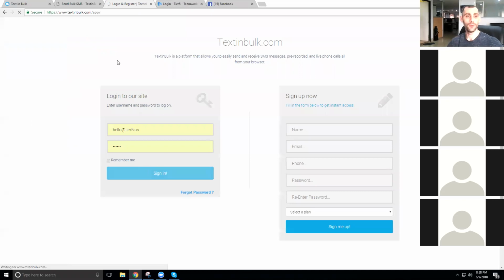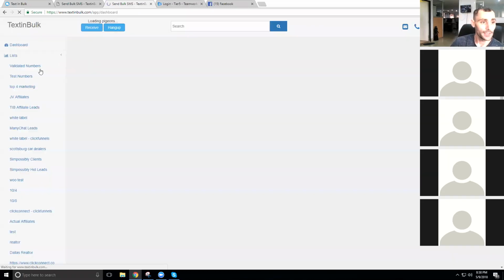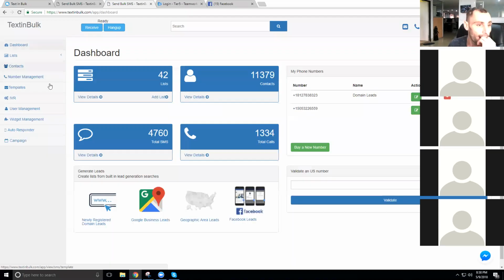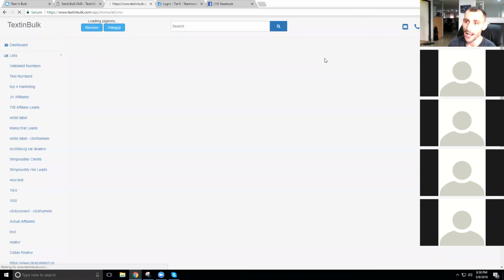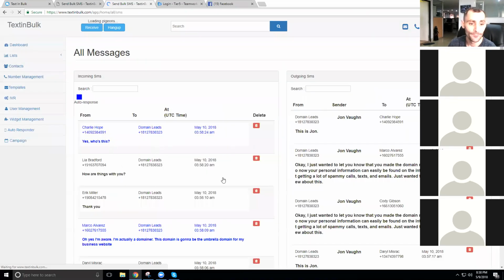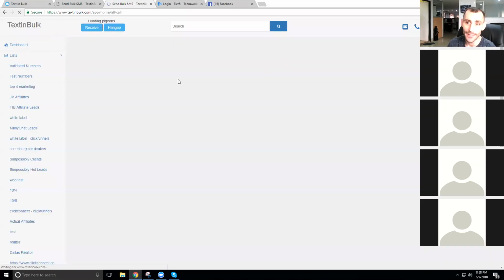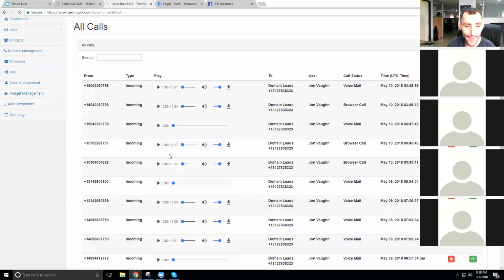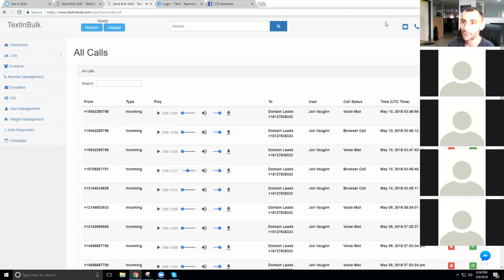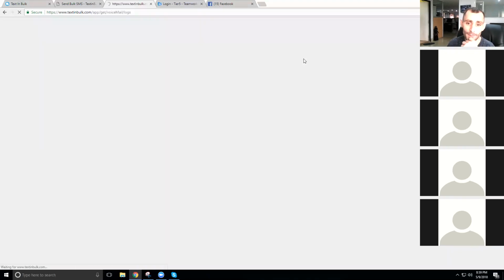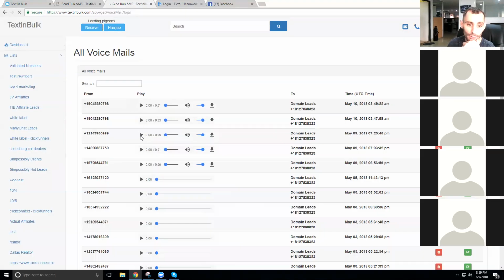Cool. So let's see the other things here. We went through templates. Here you can see all your incoming and outgoing text messages. Here's all your incoming and outgoing phone calls, and all their recordings. In your account you essentially get your public information. And there are your phone calls. Here are all your voicemails. People have actually left you voicemails.